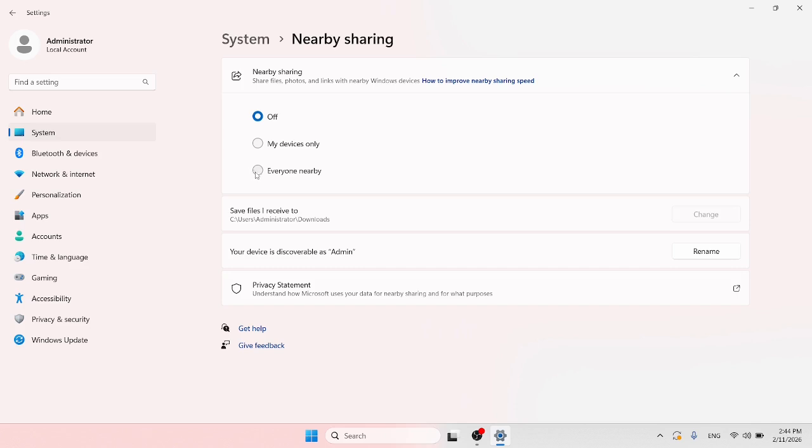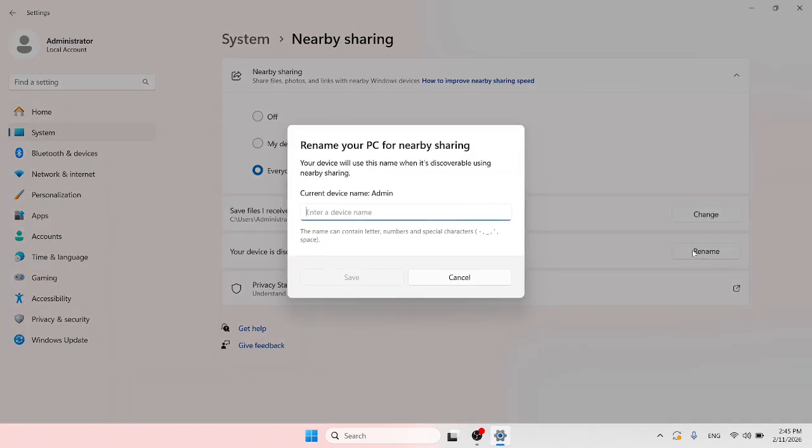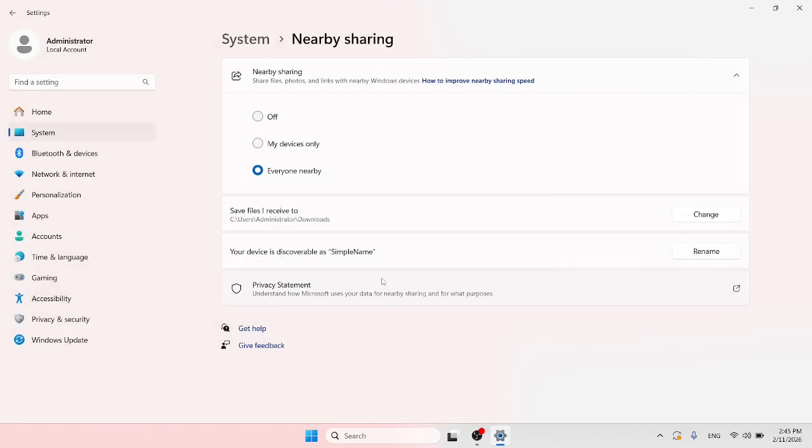So for example, I select here everyone nearby, and from this moment this option will be turned on, and here of course you can find location where your received files will be saved, and of course you can change it here if you want, and you can change your device discoverable name by clicking on the rename option, and then you can type here for example simple name, and I press save button. So in this way you can use nearby sharing in Windows 11.